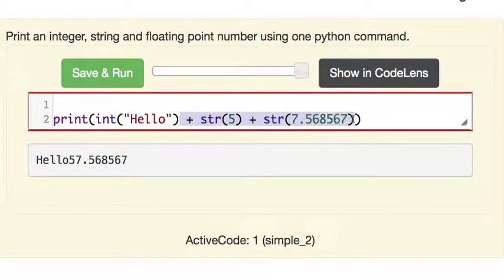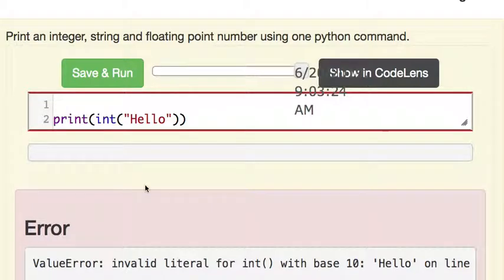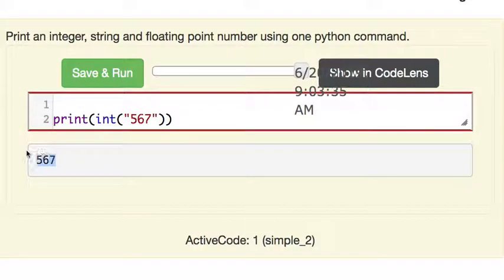But going from word to integer would be a problem if I went like this. Let's go ahead and try that out and see if we're able to go from string to integer, right? And so we cannot do that. So you can go from integer to string very easily, but to go from string to integer, the string needs to be a number. Okay, so now it prints out the number 567.